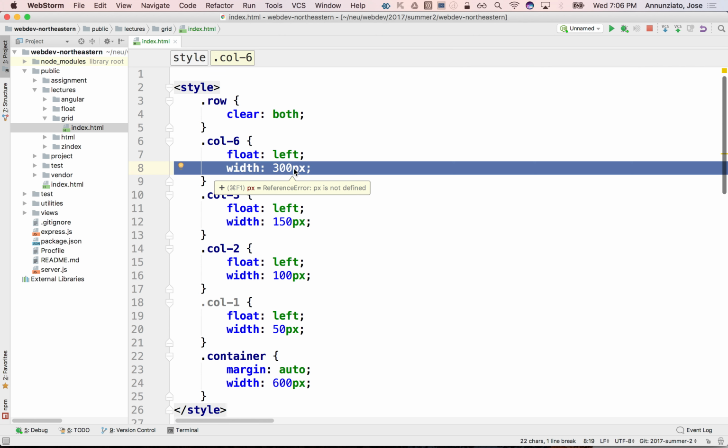Yes? Is this method preferable over display flex at all? It seems like display flex. Yeah, flex is starting to become more common. Yes, but most grid systems still follow this technique. Yep.